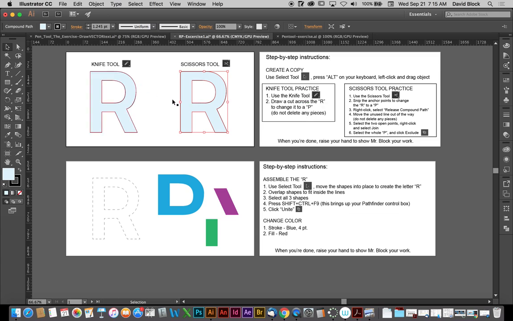To find the knife tool for this first knife tool practice, go to the eraser tool. The eraser tool holds the scissors and the knife tool. So we will click on that. Now, if you press Command, it switches quickly over to your Select tool, just pressing Command. And I'm going to select the first R, and then let go of the Command button.